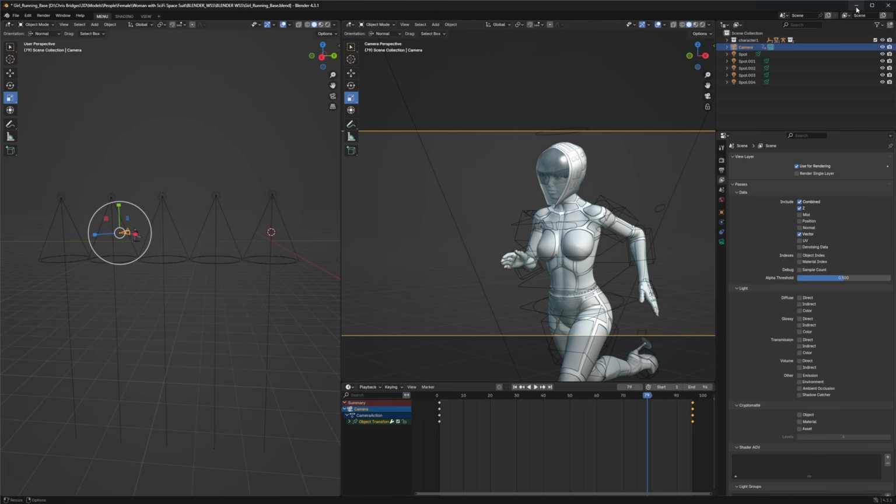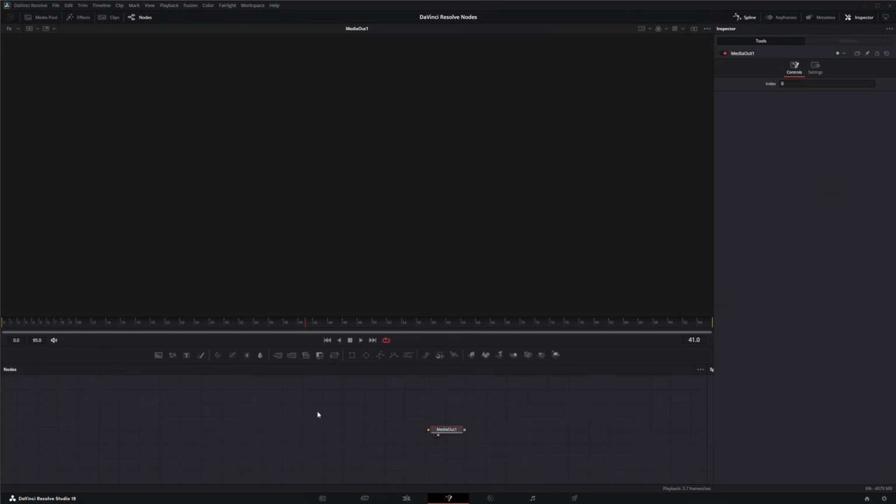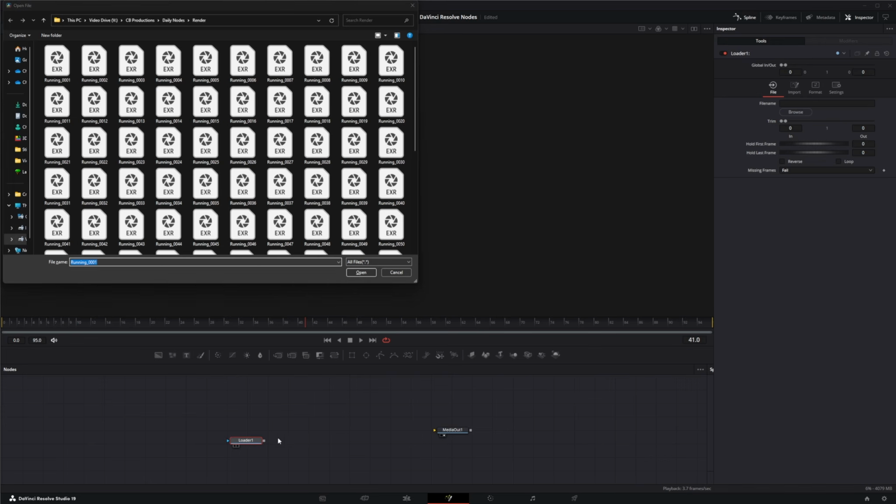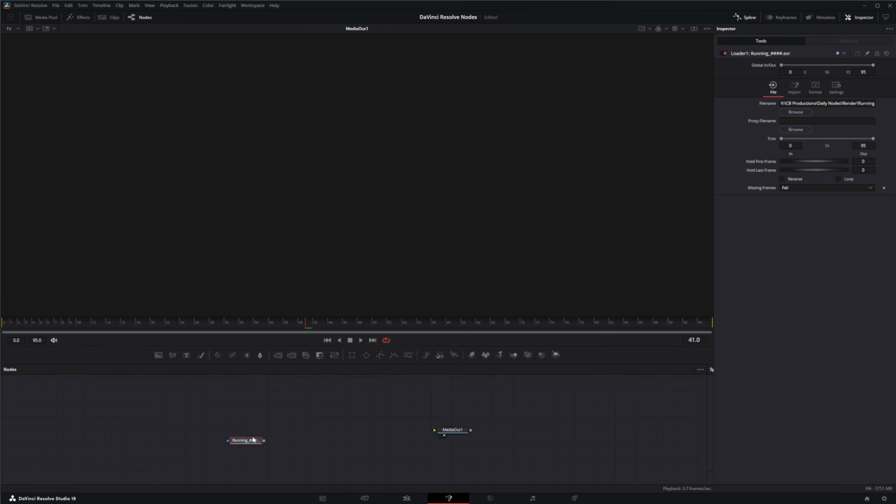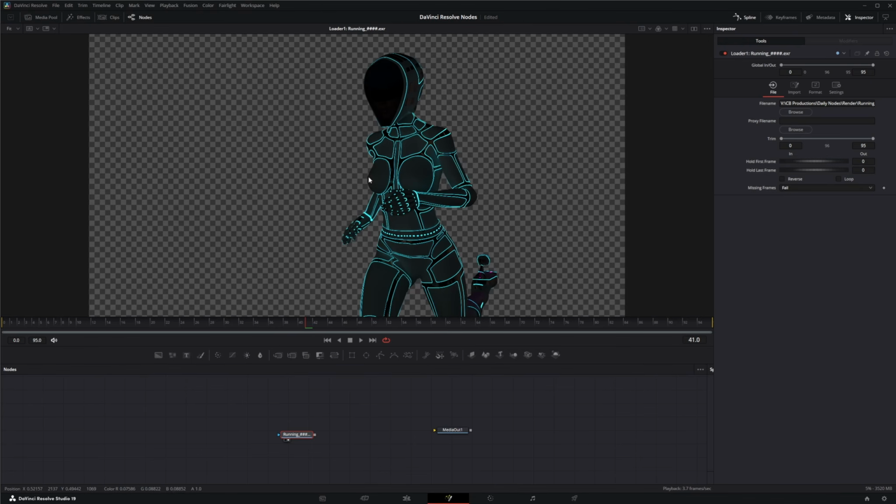Now we're going to jump back into Fusion. And once you have your file rendered, you can go to Fusion and add a loader node. And this is what we're opening. So you open your file. And when we do, we've got that render.